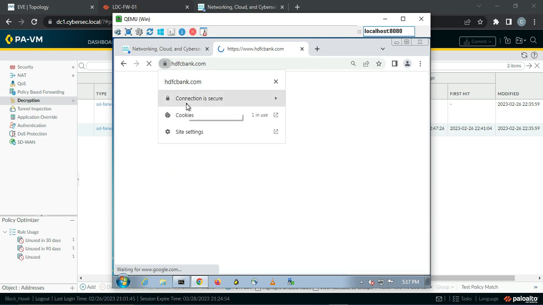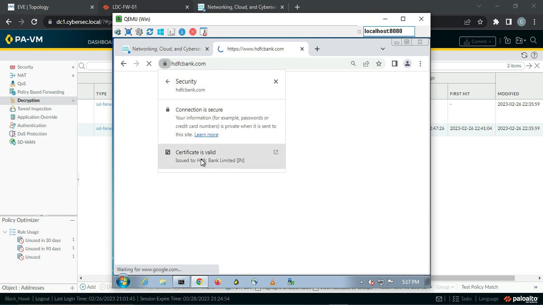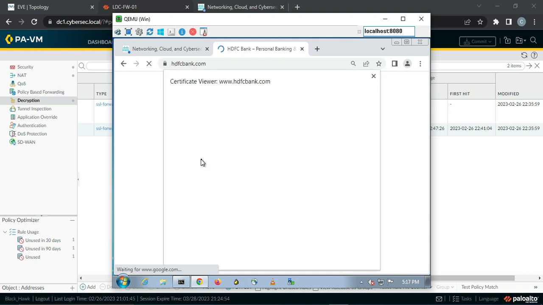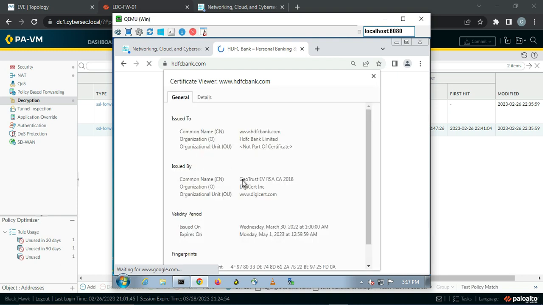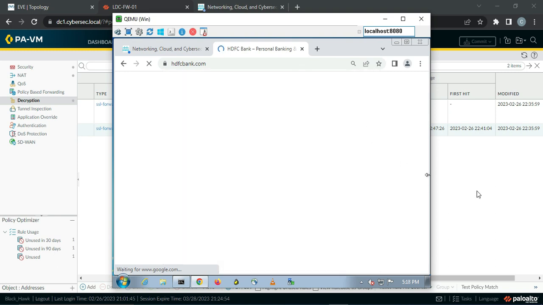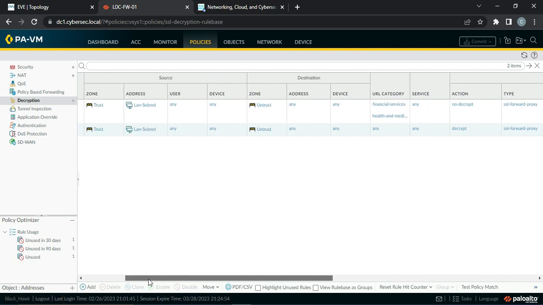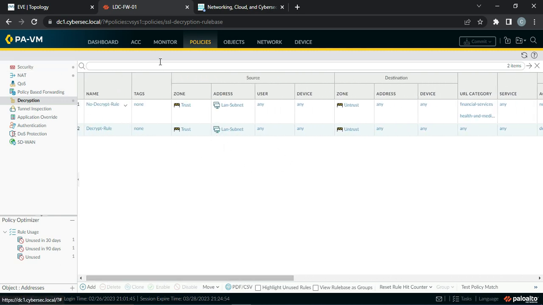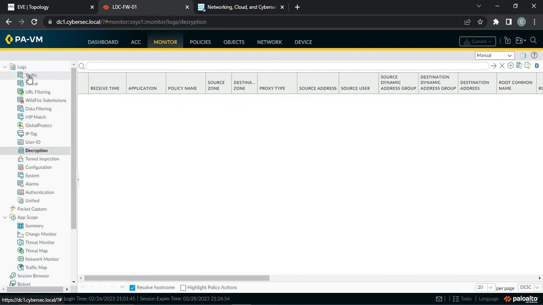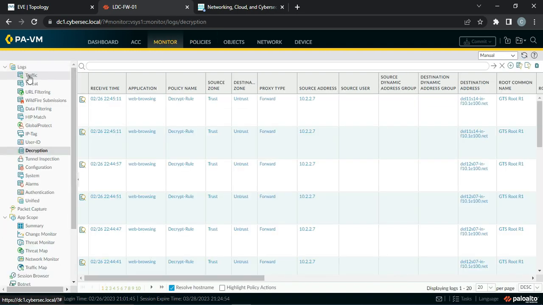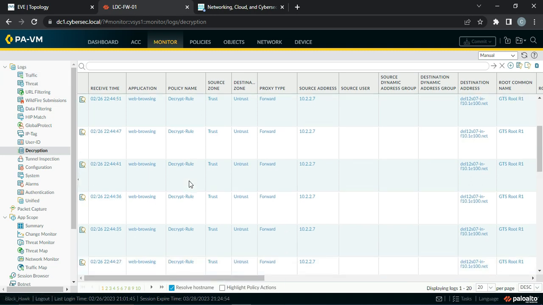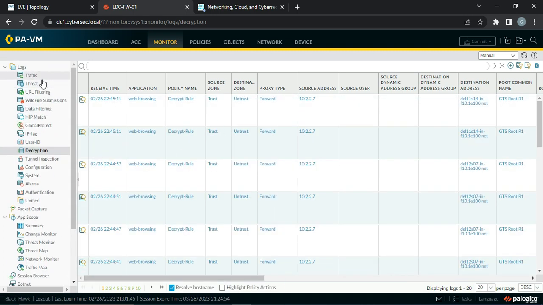So if you click connection is secure and check the issuer, here you will be able to see the exact issuer details, GeoTrust, right? From DigiCert. So we are not decrypting the connection. And if you refresh, you will see hit counts here. So just wait. So you can see hit counts, right? So now we have enabled the decryption and it is working as expected. So you can see whatever traffic is getting decrypted, the rule name and the zones.